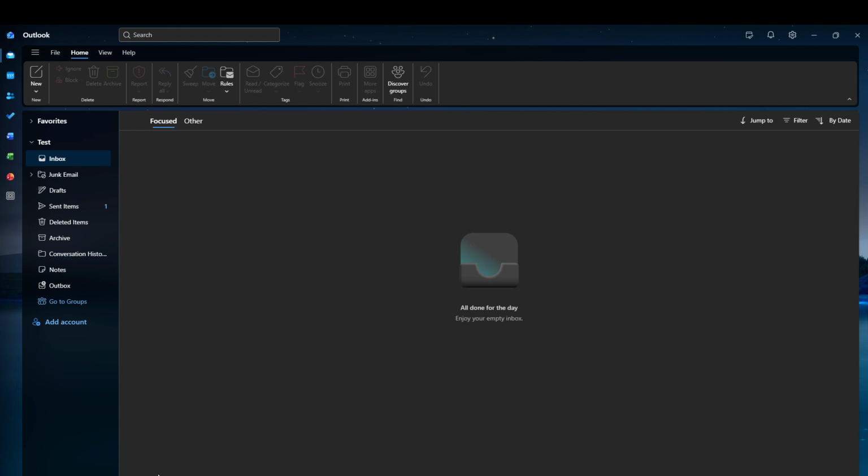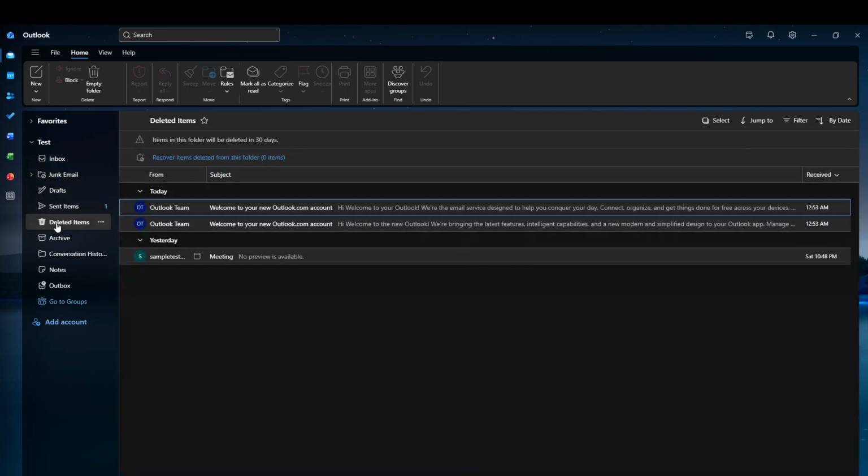Next, go to your Trash or Deleted Items folder. Depending on your version of Outlook or your email provider, this folder may be labeled either way, but it serves the same purpose. It's where messages go after you delete them from your inbox or other folders. This is the place we'll empty.